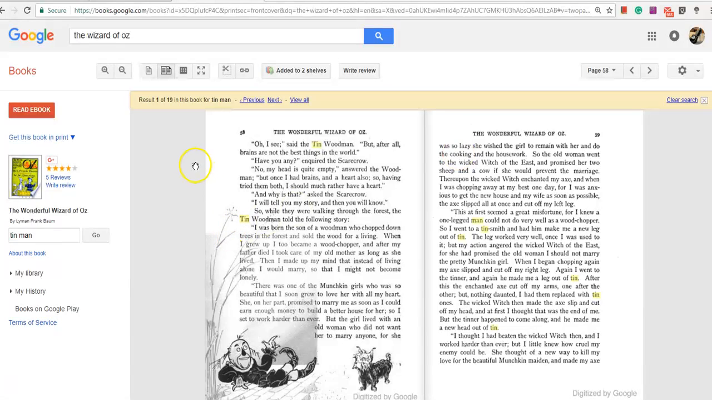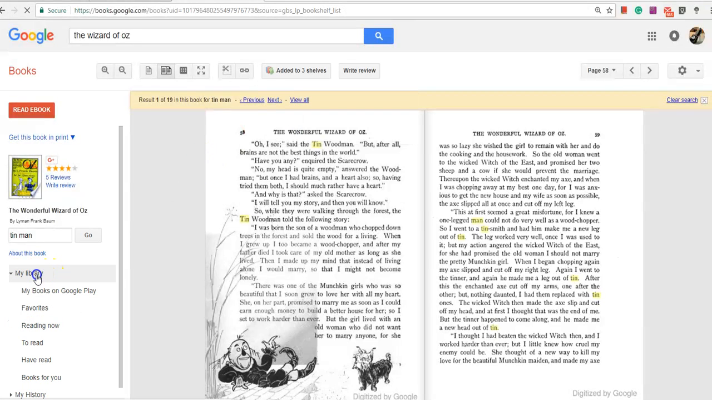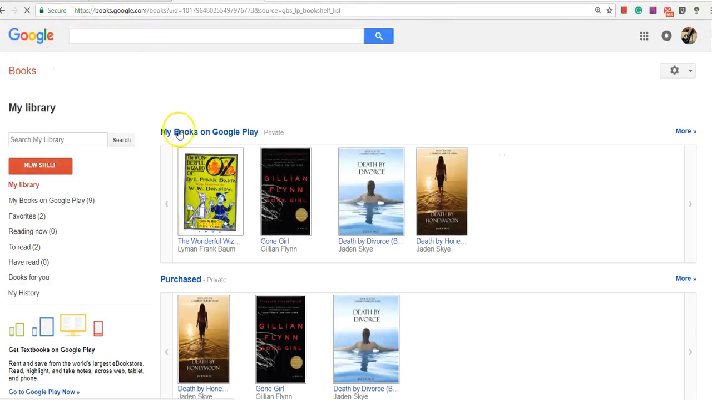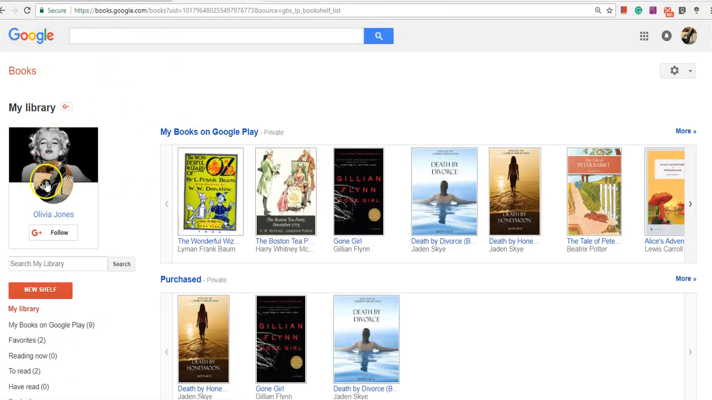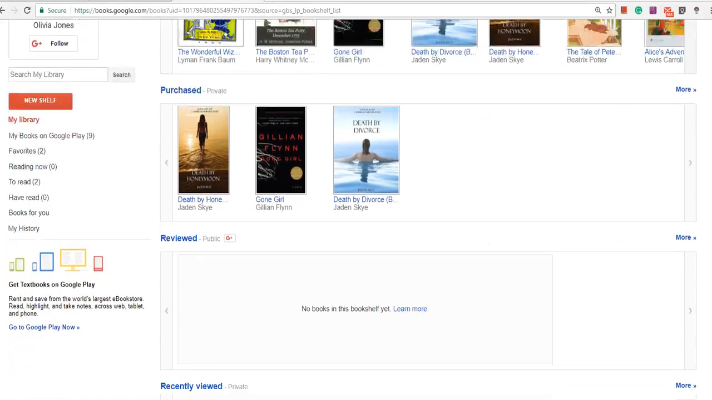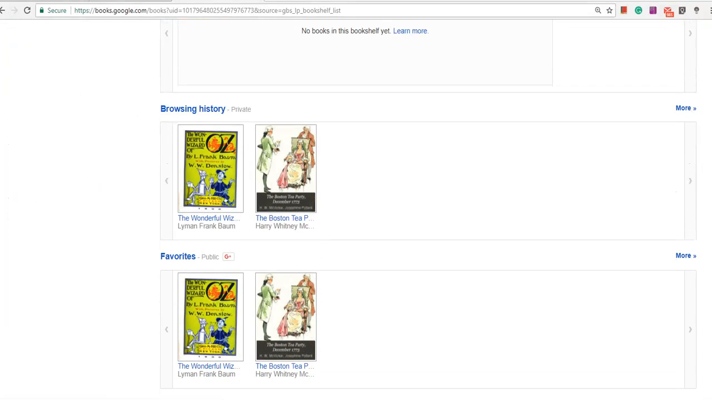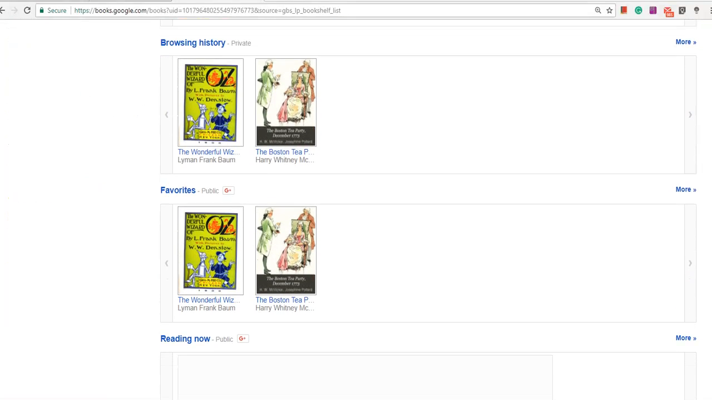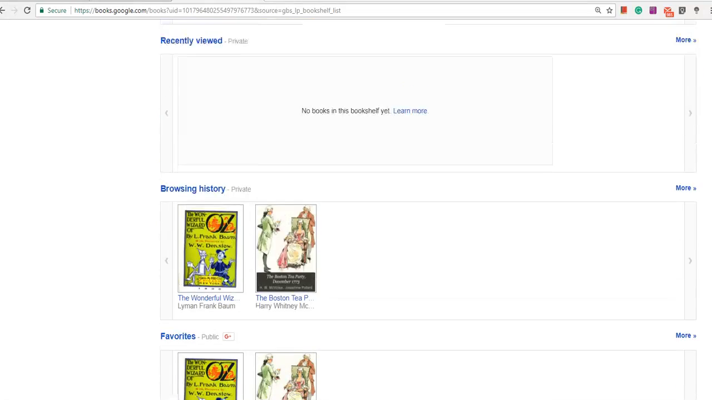Now, one really nice thing that we can do is we can add this to our library. And you see I've already added it to favorites to read, but I also want to put it on my books on Google Play. And you can go to My Library and we can see where that is. Now here's my library. This will not show up if you are not signed in, and that's why I said it's really important to do that. So my Google Play, it is right there. And then if I scroll down a little bit more, there's my browsing history, of course, my favorites, and then the other one I put is To Read.